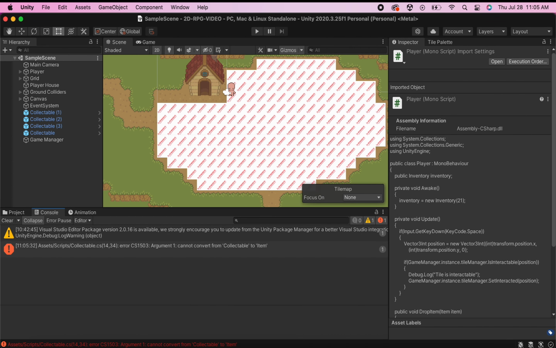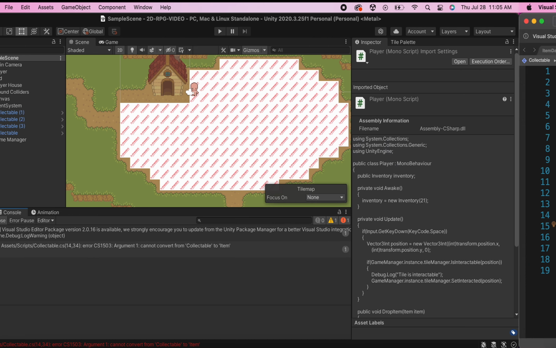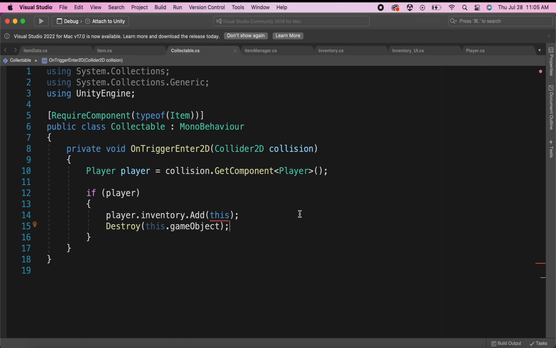Back in Unity, you'll see that we are left with only one error in our console. The error is in the collectible script, so let's open it up and fix it. The error is coming from the player.inventory.add function call. The collectible is attempting to pass itself to the function, but the add function no longer accepts collectibles. Instead, it requires an item component. So instead of passing this, we'll need to pass in the item to it. We can do this by getting the item from the game object.